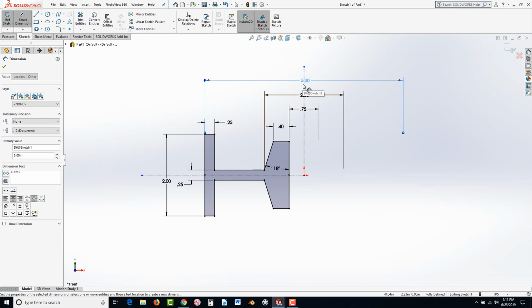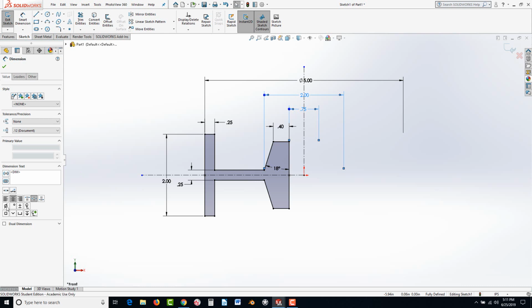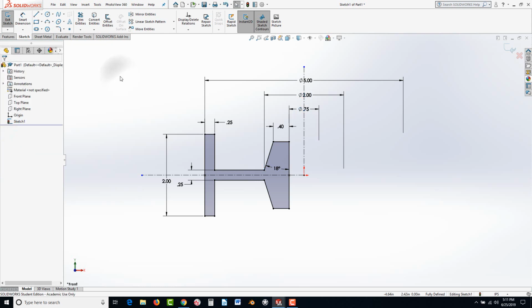Now, you might also want to call these out as diameters since that's what they are. So here's the way you could do that. You could select them, and then over here on the left, you have the diameter symbol, and it automatically puts it in. I'm going to hit escape and select these two, and I could add those both at the same time. Hit the green check mark.